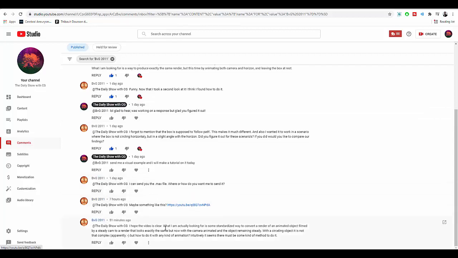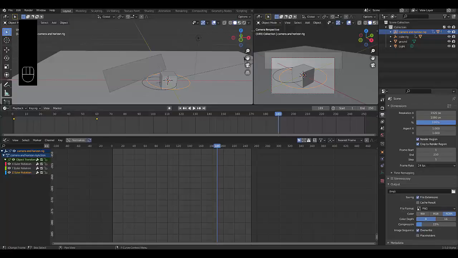Okay, you sent me the link here. I hope the video is clear. What I'm actually looking for is some standardized way to convert a render of an animation object filmed by a Steadicam to a render that looks exactly the same, but now with the camera animated and the object remaining steady. Okay, I've done that. With the circling object, it is not that complex. The circling object is not that complex, apparently. But how to do it with any kind of animation? Intuitively, it seems there must be some kind of method to do it. There might be.